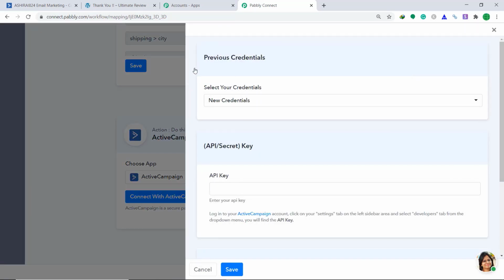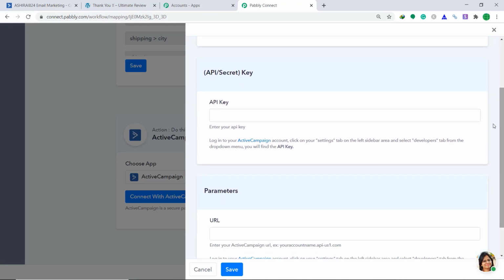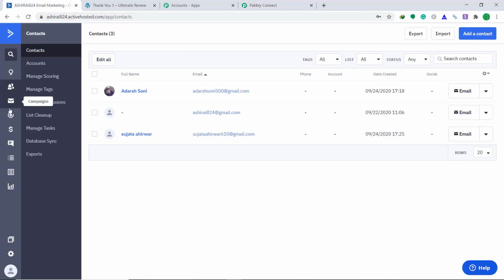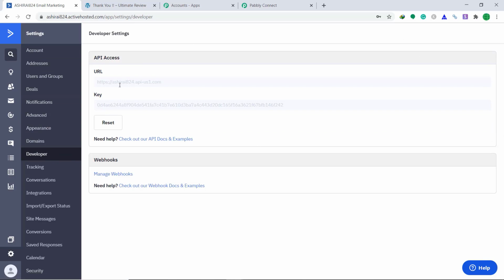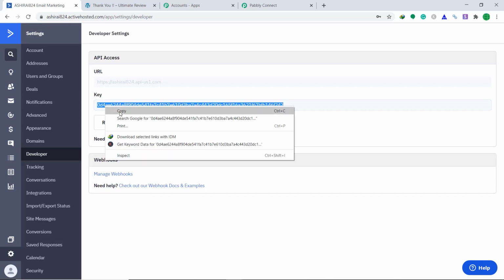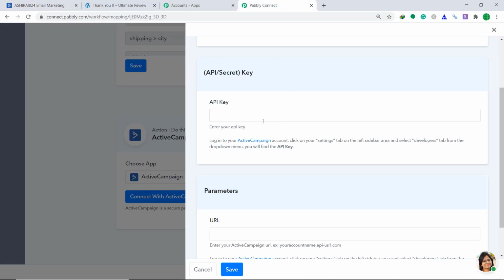Okay, it's trying to connect. Yes. Okay, so in the previous credentials, we have to keep it as new credentials. And the API key, to get the API key, just go to our ActiveCampaign account. And here at the bottom, you will find settings. Click on settings. Here you will find developer. Just click on developer. Okay, now coming to URL and API key. So this is the API key you want. Just copy this and paste it here.